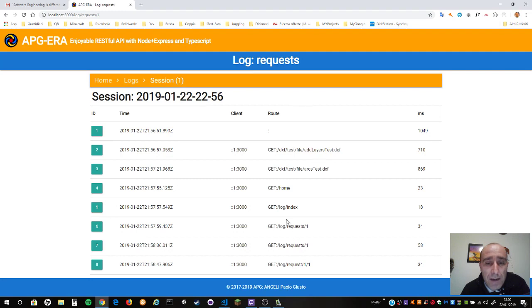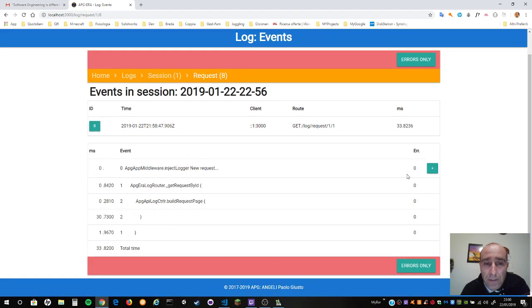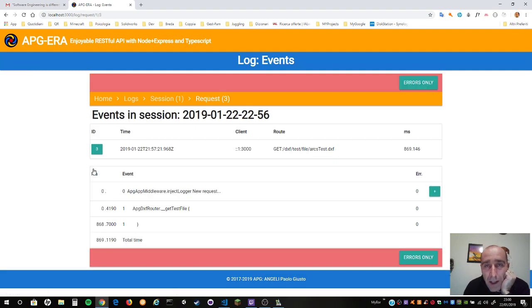This is the request that I'm performing here to the log system. So the last request that I've made, to check the request one, it's here. See? And the DXF, as you can see, takes about 700 or 800 milliseconds. But this is absolutely unoptimized.